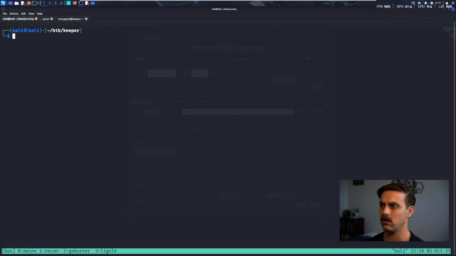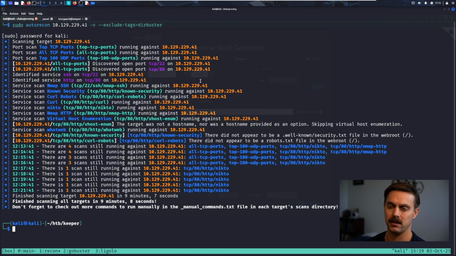Let me move this window over. I've already got Kali pulled up over here. I always start my machines by running AutoRecon like I talked about in my last video. AutoRecon's a great tool. And I already ran it ahead of time for this video, and you can see there's only two ports open on this machine. We have SSH on 22 and HTTP on 80.